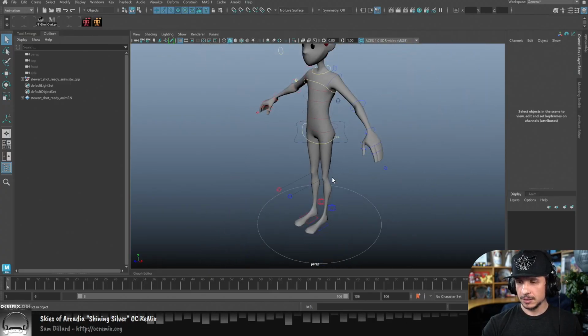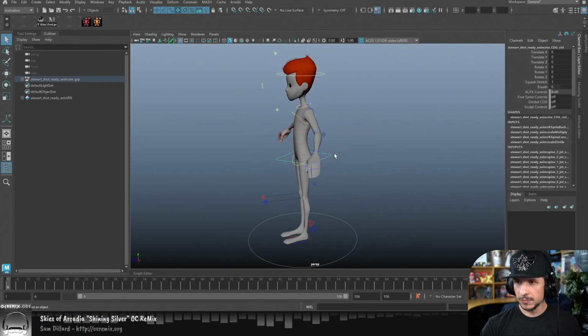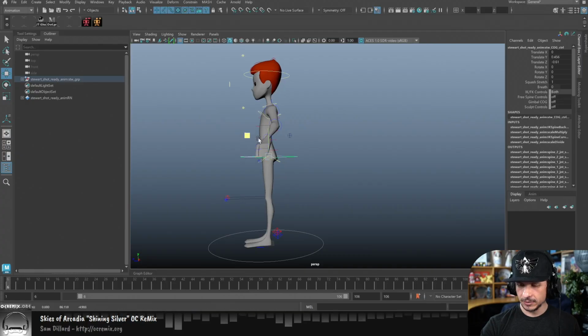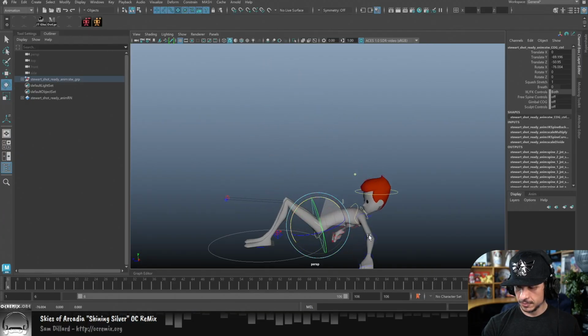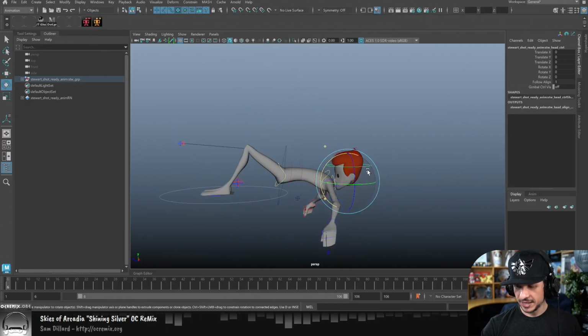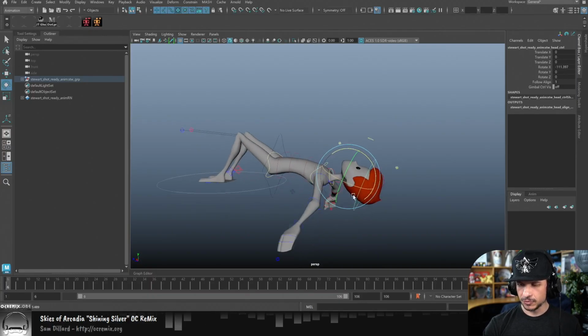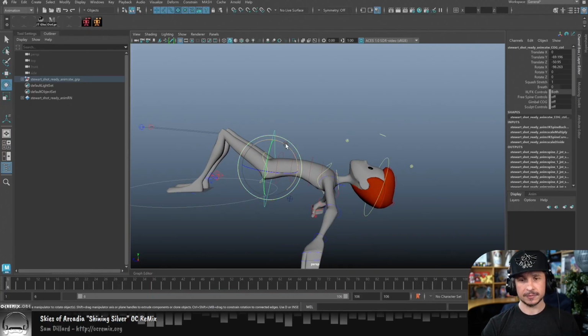So essentially what we want is this character to be on the ground, like that. Let's not break his head here. And we need to be able to roll him from the shoulders.